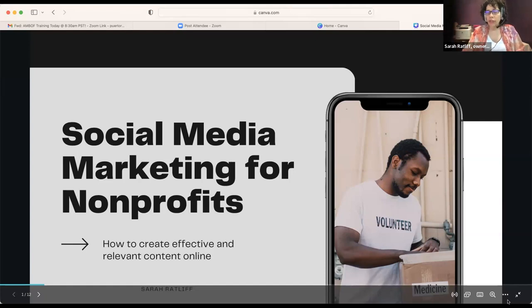Your strategy: develop a clear social media strategy to achieve your nonprofit's goals and ensure that all social media activities are aligned with it. This goes back to your target audience. Once you've figured out who your target audience is, it's going to be easier to figure out your visual identity and also your strategy. So if you already know you've got this particular person in mind, then you can create a strategy around that.